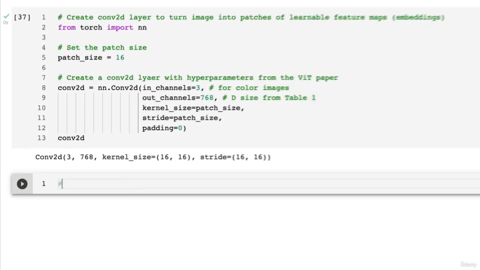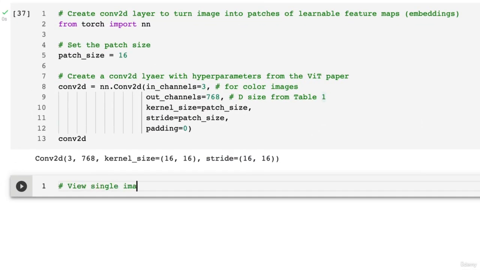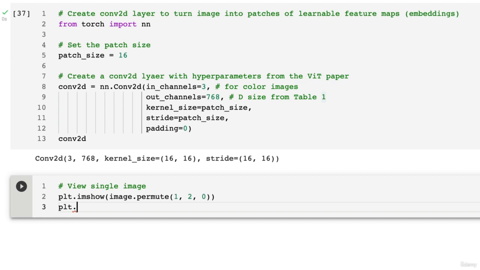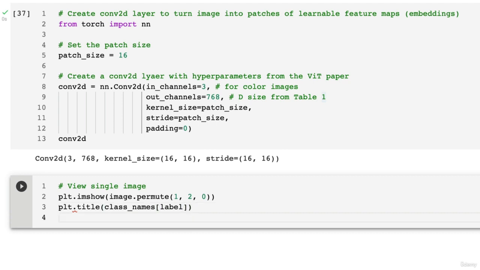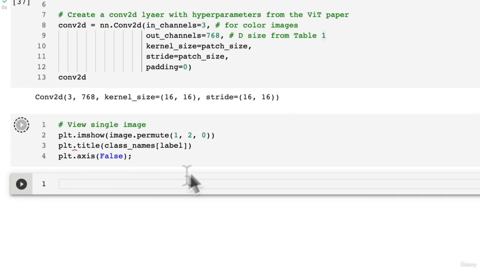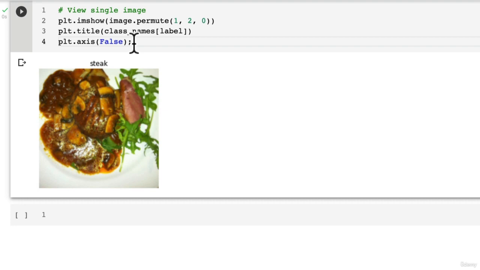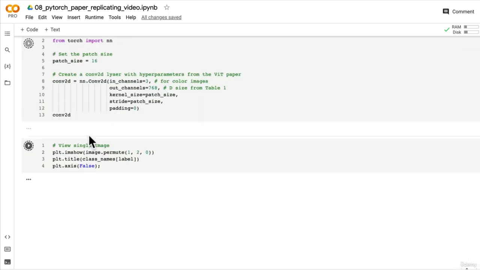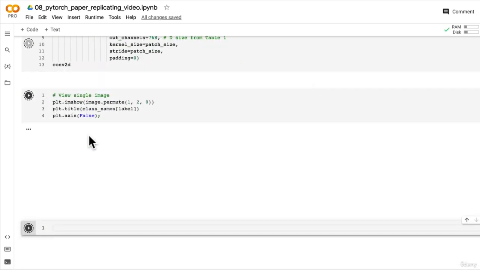So let's keep going. We'll visualize a single image. View single image, just to remind ourselves of the image that we're dealing with. Plot imshow, image.permute. We'll go 1, 2, 0, just to make sure the dimensions are compatible with matplotlib. We'll set the title to class names label, and then we'll go plot axis false. So I think my current image is of sushi. Oh, it's of steak, excuse me. And then of course, if we reran all of these cells, we'll get a different image here. Now, while that runs, what should we do next?